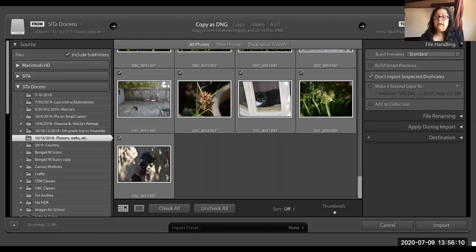So in file handling, the first thing is build previews, and standard is fine. You want previews, or the image that comes up, to be detailed enough so that you can see it and work on it. 1-to-1 are pretty large, and they may take longer to build and to open, which is fine. But you don't want minimal or embedded in Sidecar. Okay. After that is build smart previews, and you want to check that.